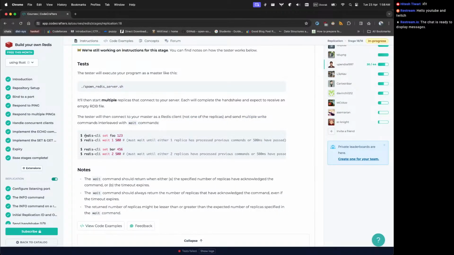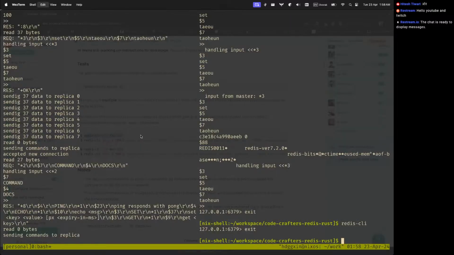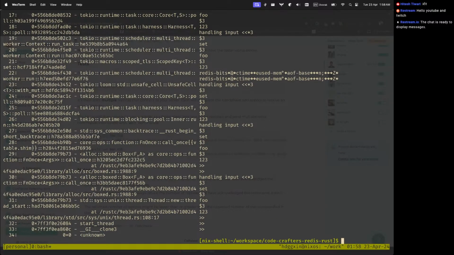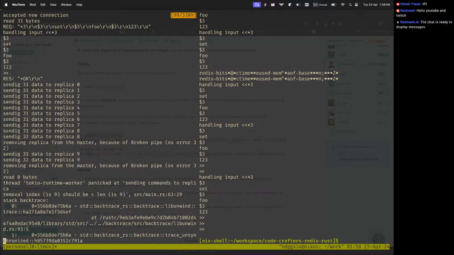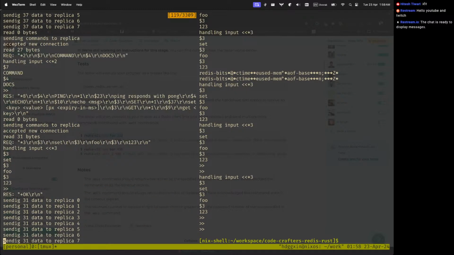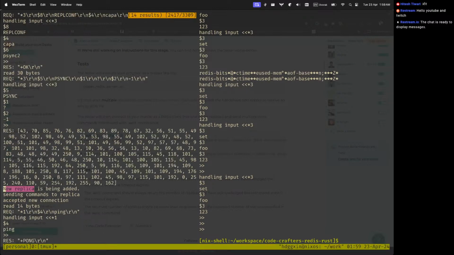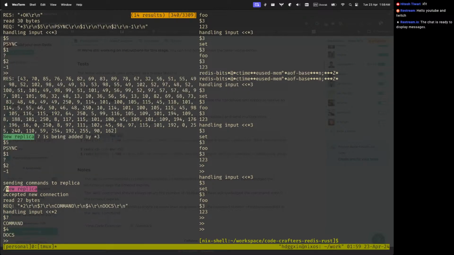Let's copy paste this command, and it broke. Why did it break? It broke because there was a new thing added, something at index number 9. And who added the index number 9? So there should be new replica is being added.